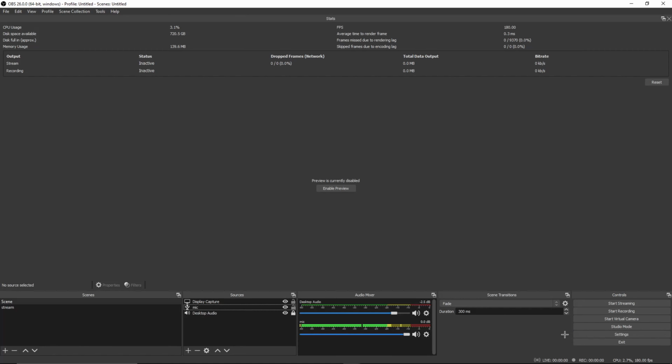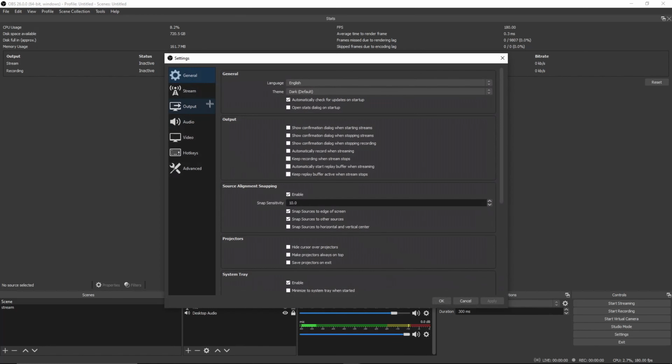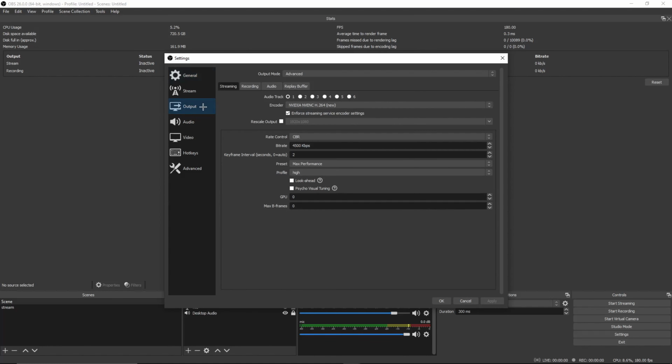Let's move on to the settings. First off, we have output. Streaming is just NVIDIA NVENC. And for streaming services, service encoder settings on. Then rate control is CBR, bitrate is 4500. Then keyframe interval is 2.